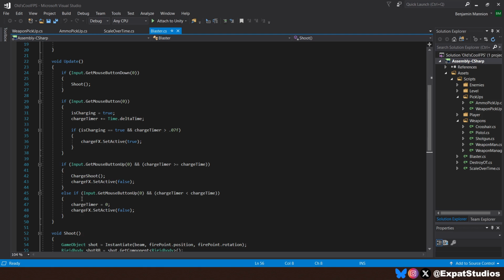Else, if we're holding down and we release before the charge time, we don't want to execute a charge shot. So we'll say that else if the input.getMouseButtonUp 0 and the charge timer is less than the charge time, then reset the charge timer to 0 and set inactive the charge effect because we haven't held it down long enough. That is all we need for the charge shot.